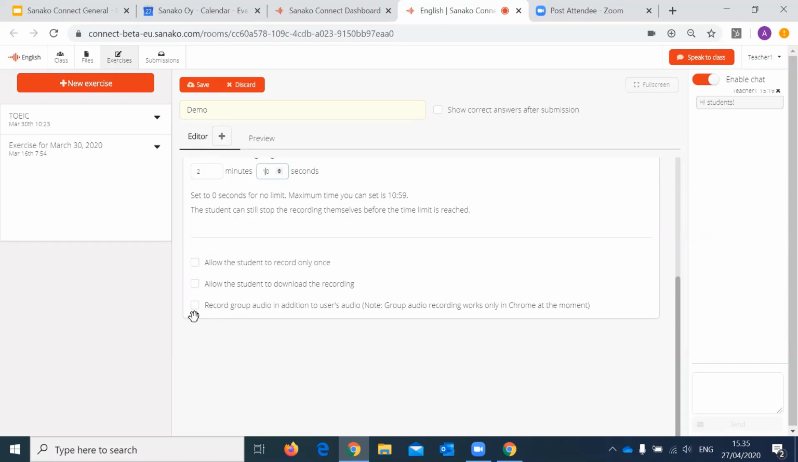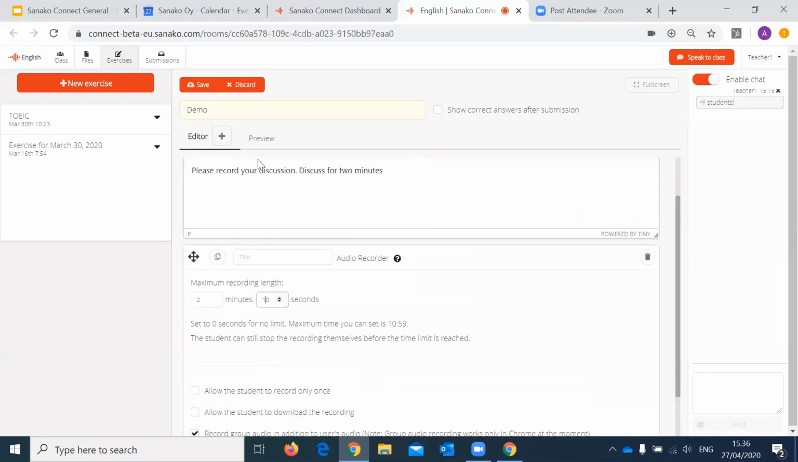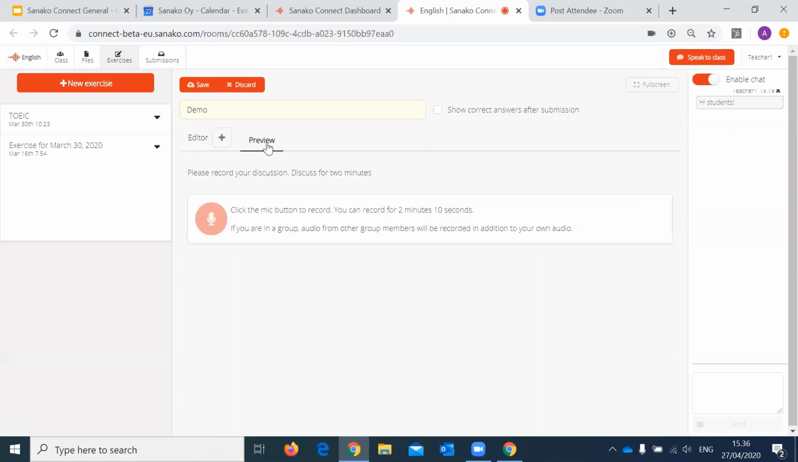We're creating a pair discussion, so we want to record the group audio as well. So we will hear the other participants in the group, in the pair discussion. So we choose that final option. Now we want to see how the exercise looks on the student end, so we click on preview.